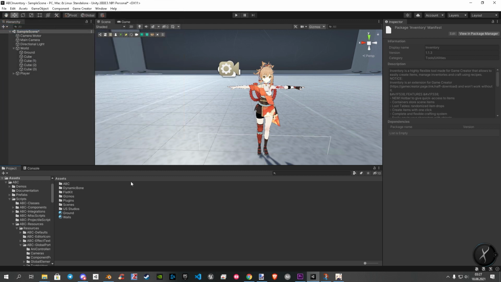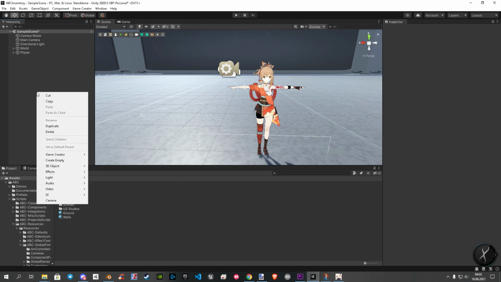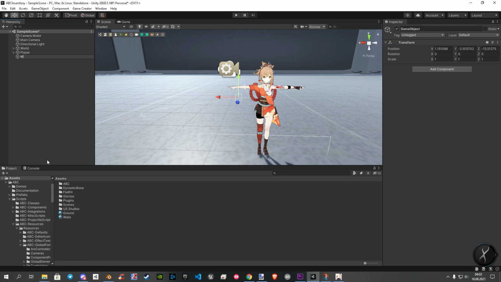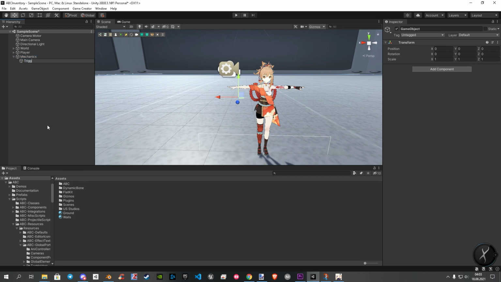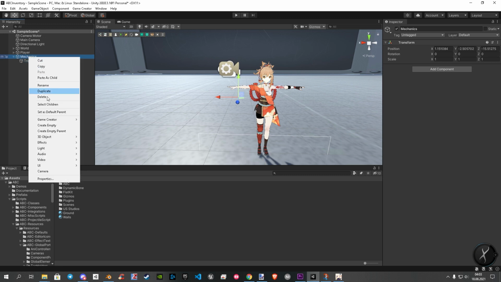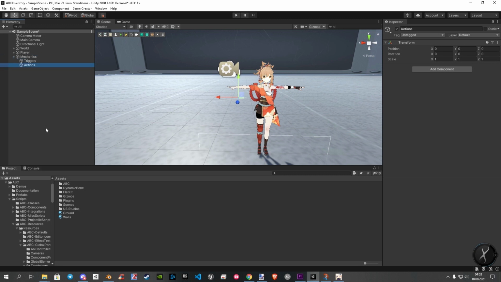In the next step, we create some empty game objects. Note, you don't need to do that exactly as me, but it will help you to follow better. Let's go to the hierarchy. There we click right mouse button and create an empty. Let's name it Mechanics. With this object selected, we create 3 more empties: Triggers, Actions, Conditions. When you are done, let's begin with the inventory UI.